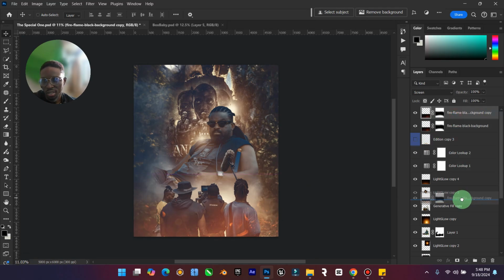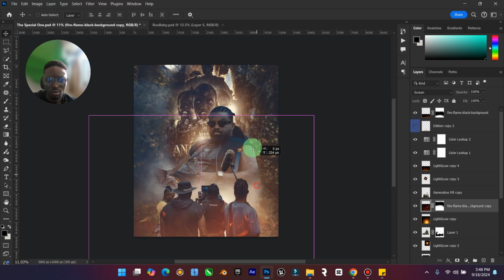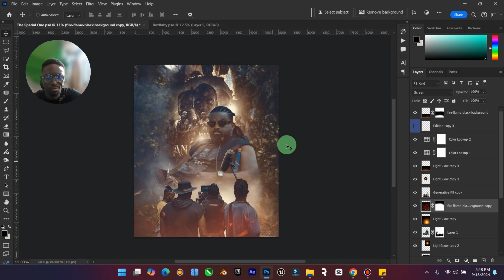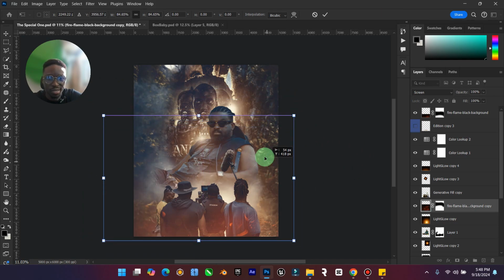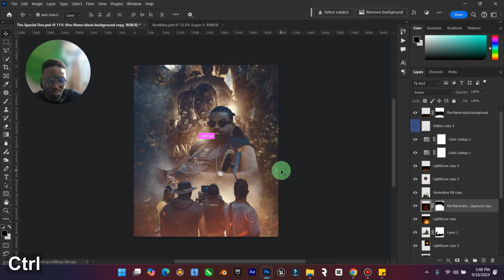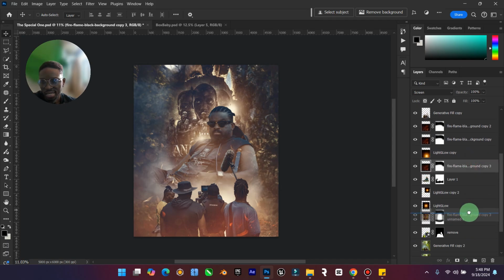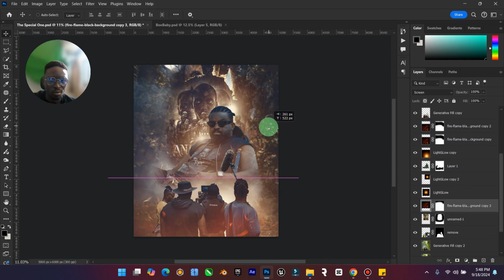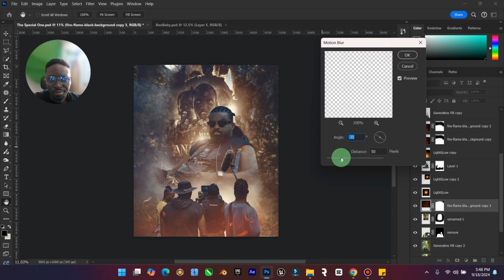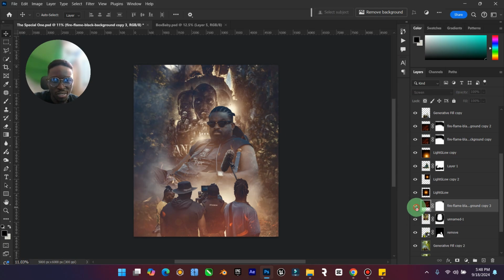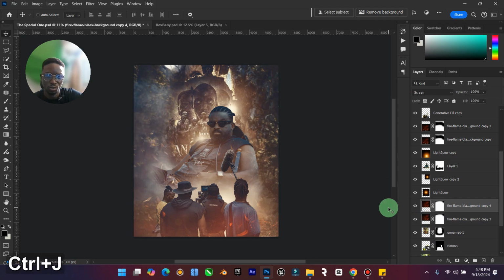Ctrl J, bring that in. I like the vibe it's giving. I like that effect it's giving me. Ctrl J again, Ctrl J again, and this time we'll bring it to those guys at the back, and I'll blur it using motion blur. Yeah, motion blur. You might not notice, but if I turn it off, you can see the difference. Then Ctrl J. All right, this is looking beautiful.